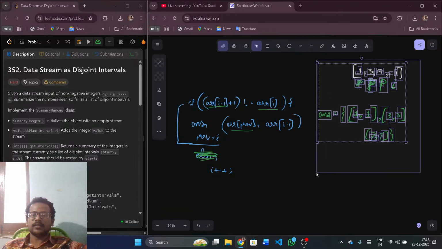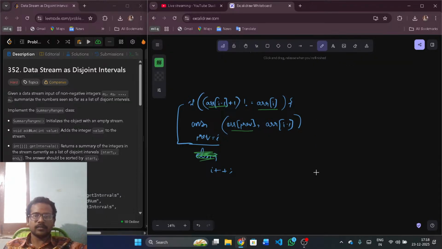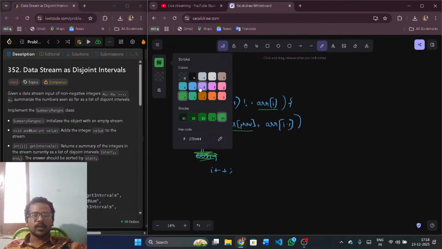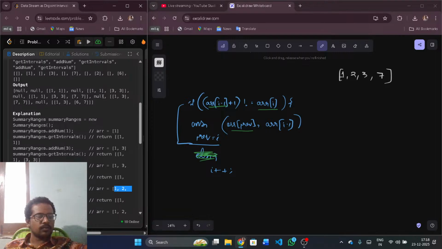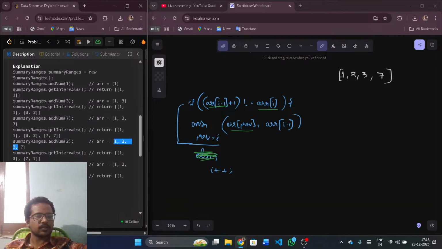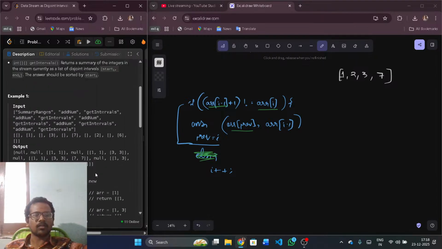Let us add 3 here, so that 1 2 3 6 7, right? Okay, wait a second. 1 2 3, and then I got 7. If you observe here, 1 2 3 7. I got 1 3 and then 7 7. Let us see whether it is correct or not.